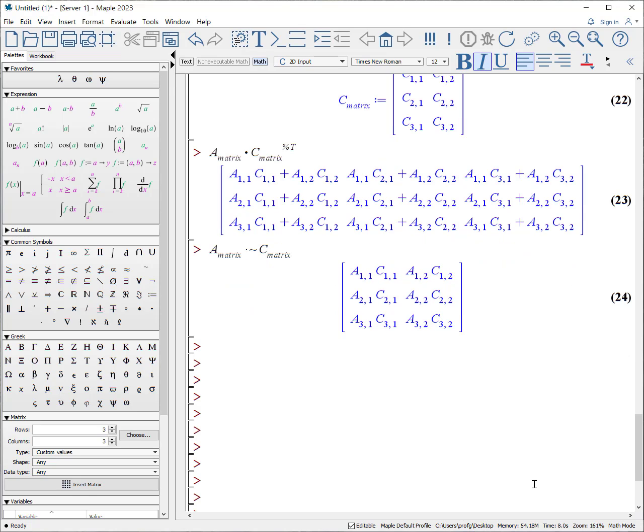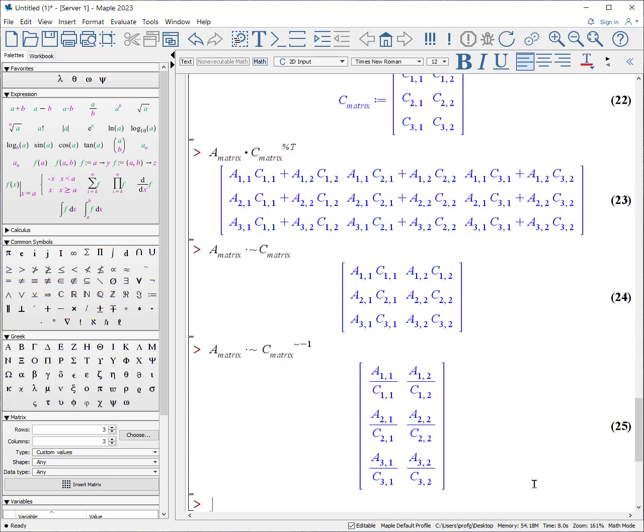Okay, what if we want to do by element-wise, take every element A and divide by the element in C? Well, that's the same as multiplying every element A by the inverse of every element in C. So I can do that by saying A matrix times element-wise C matrix, but I want to do the inverse element-wise of every element, so it's to the element-wise of -1. And when you do, you get this result.